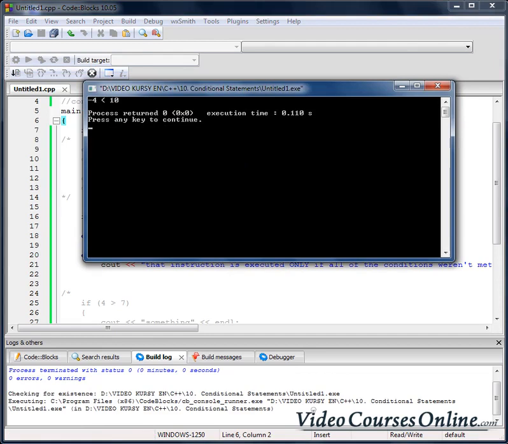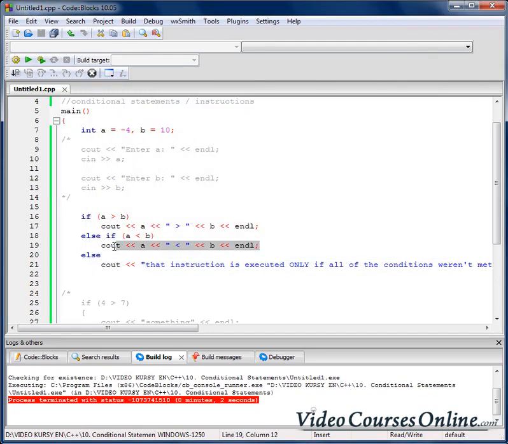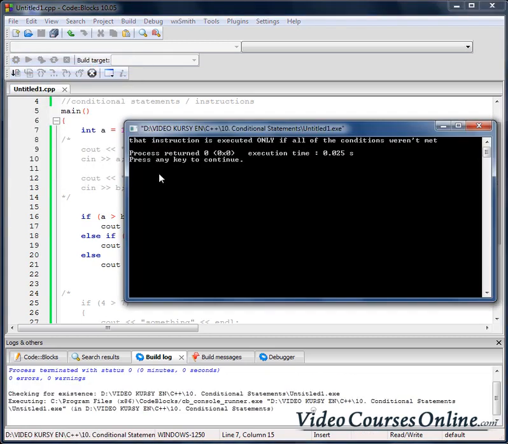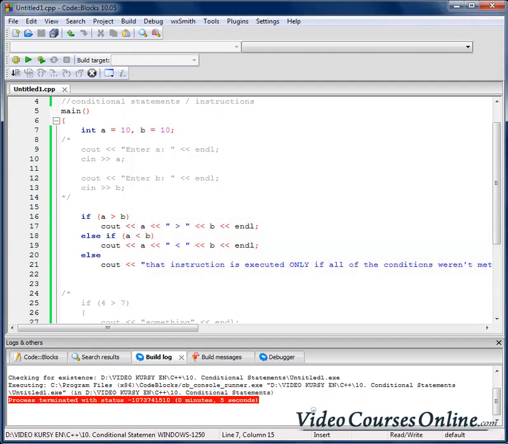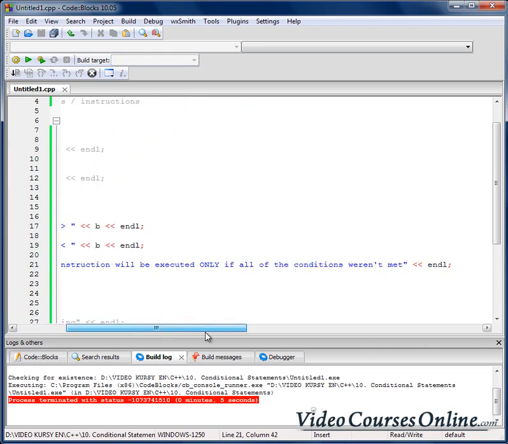So right now, as you can see, -4 is smaller than 10, and that instruction was executed. But if I want to execute that one, that condition cannot be met and that condition cannot be met. So when will it happen? When the two variables are equal, right? So that instruction is executed only if all of the conditions weren't met. Maybe I should change this. That instruction will be executed only if all of the conditions weren't met. Okay.